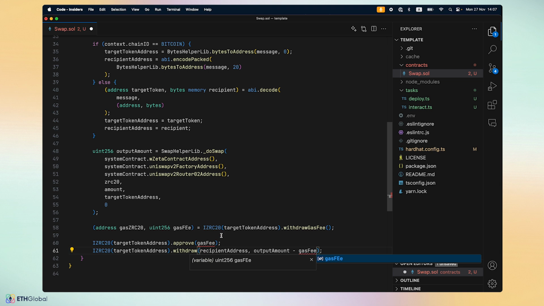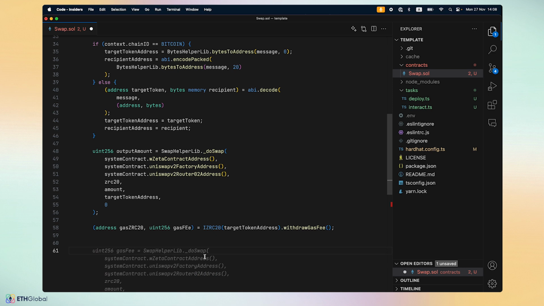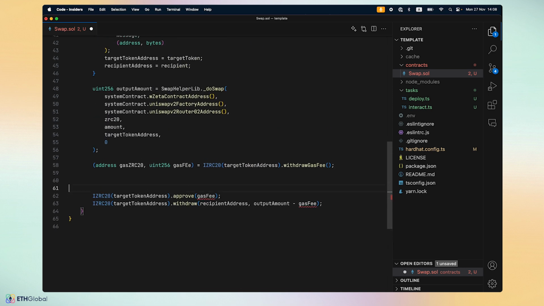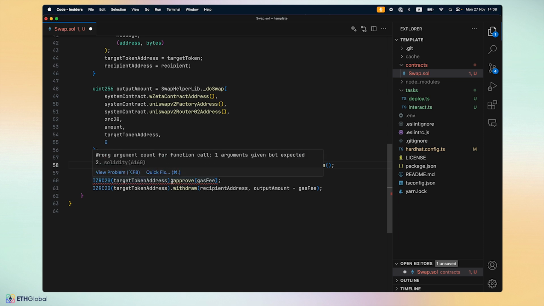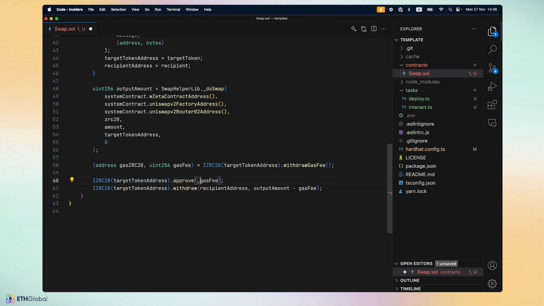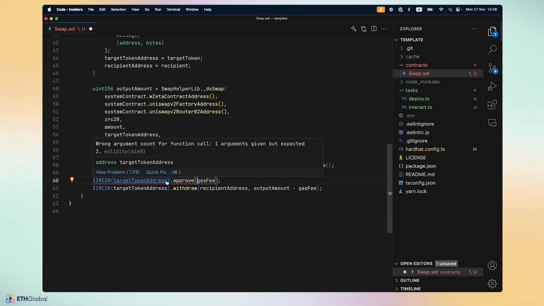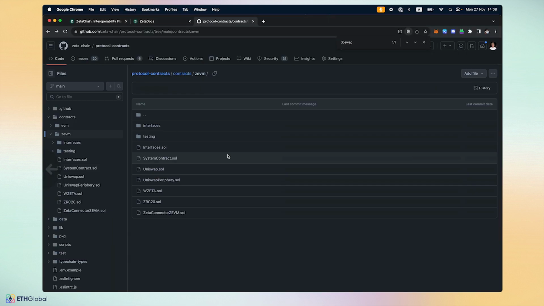So this way we will be withdrawing the amount of tokens but minus the gas fee. Cool. Okay, it seems like we have a typo here. And okay, we made a small mistake because approve, you can actually check it out in the protocol contracts as well.